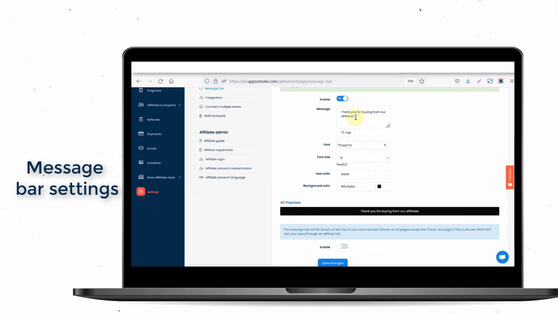You can also add a tag of affiliate name or company to clarify who the customer is buying from.